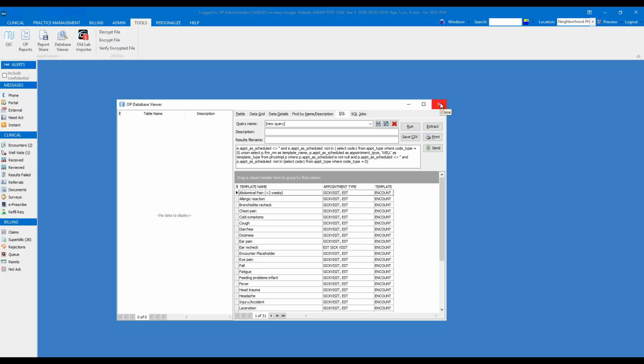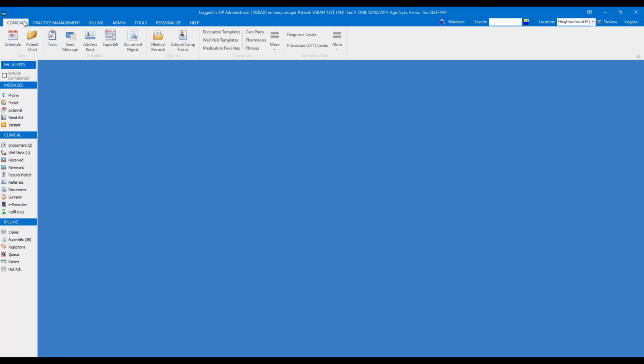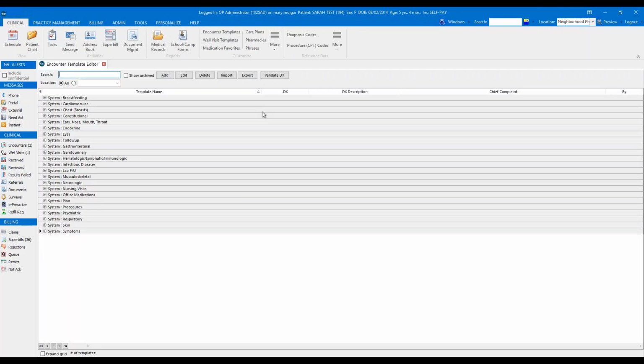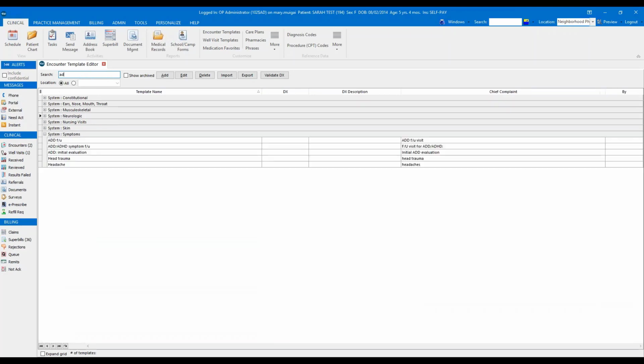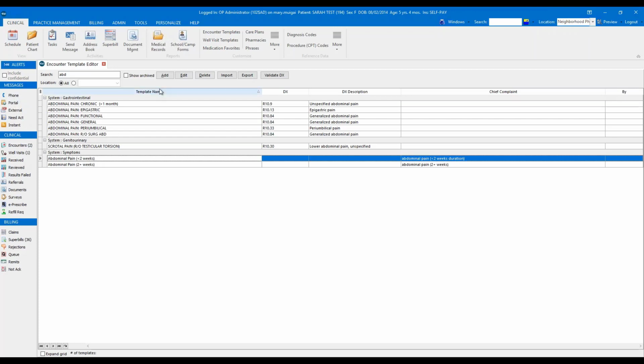We'll then navigate out to our template editor, which can be found from within our clinical tab by clicking on Encounter Templates. Within our Encounter Template editor, we have the ability to search for templates. I will type in the name of the first template that we saw on our query result. That was our abdominal pain less than 2 weeks template. I will click to select the template and click on my Edit button.